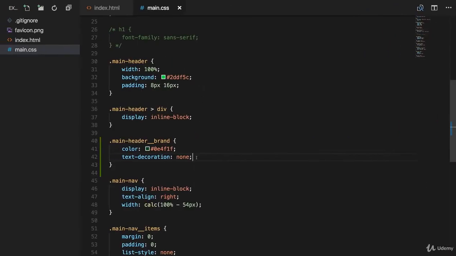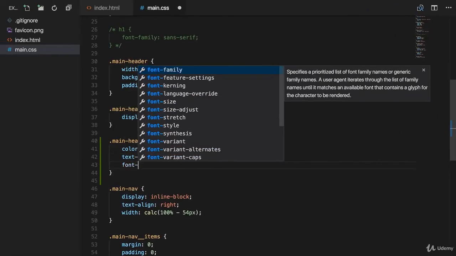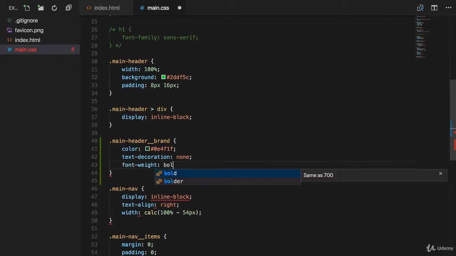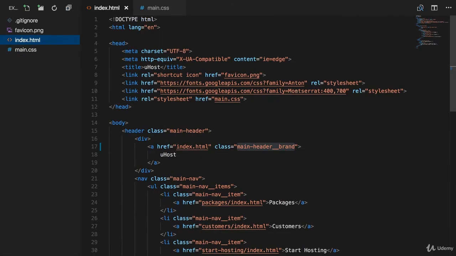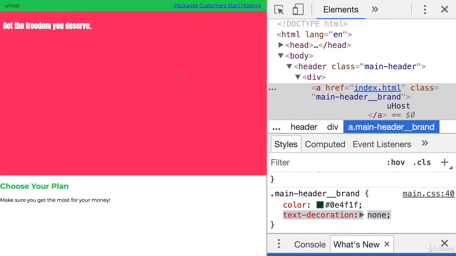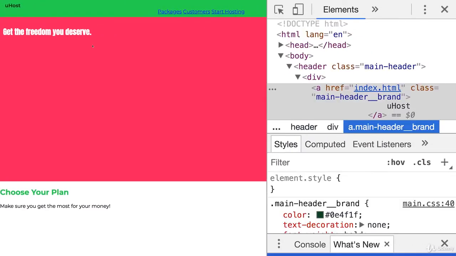And now let's make this a bit bolder. And for that, I'll add a font weight of bold. Now, since we use our default font here, which is Montserrat, and we're importing a bold version of that font here, we can use that and bold will work. So with that, if we go back and reload, now we got a bold font.